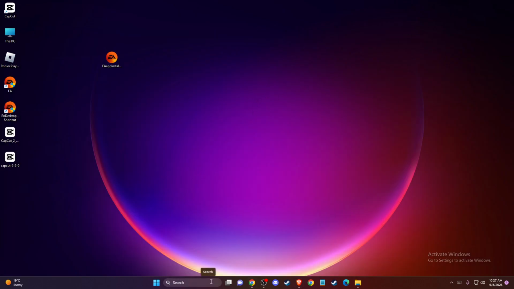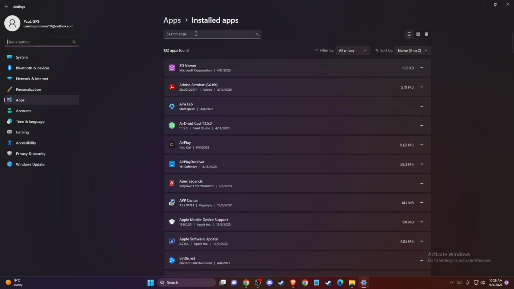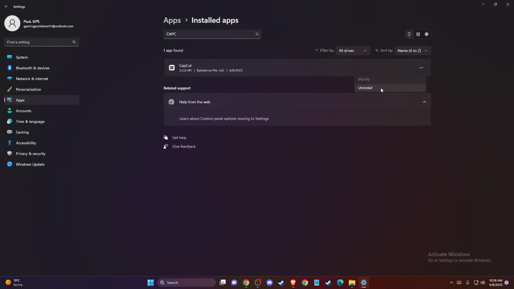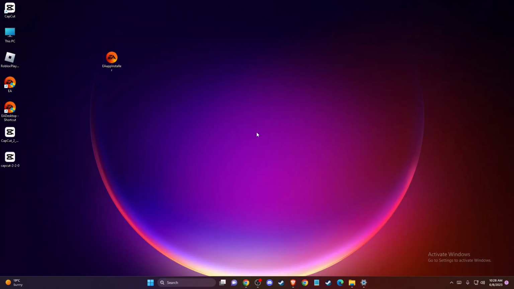On your computer, you just need to go to installed apps, find CapCut, and press uninstall, press uninstall, press yes, and make sure to keep user data here and press OK and uninstall the app. Once you uninstall the app, select the CapCut older version and install it to your computer, and then look if you're getting a network error or not.